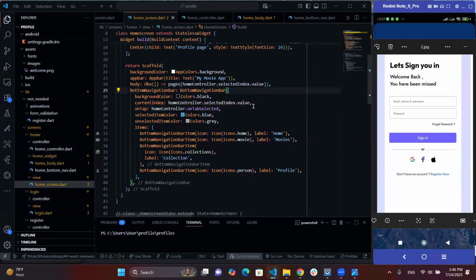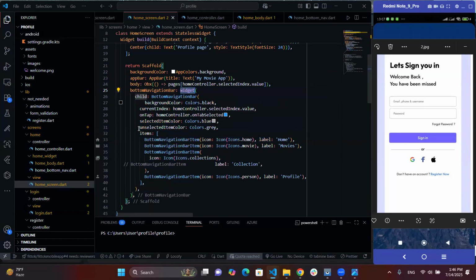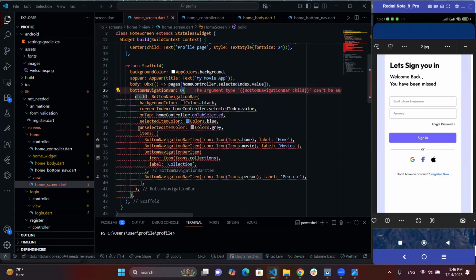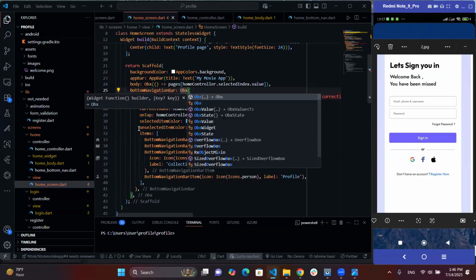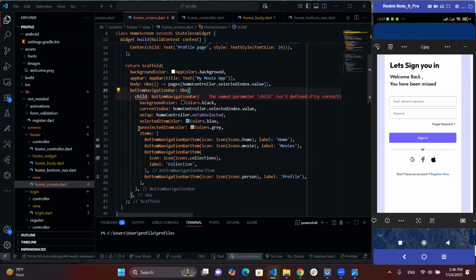All right, so, but then we're not seeing our OBX on this bottom navigation bar because we need it. Yeah. So where are we going to introduce it now? We're going to use it to wrap this bottom navigation bar here. Wrap OBX. Yeah.